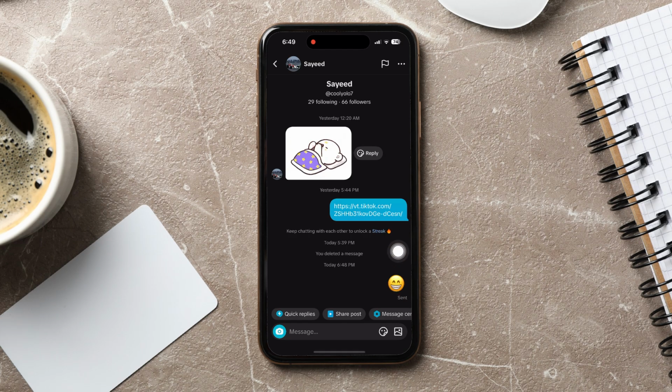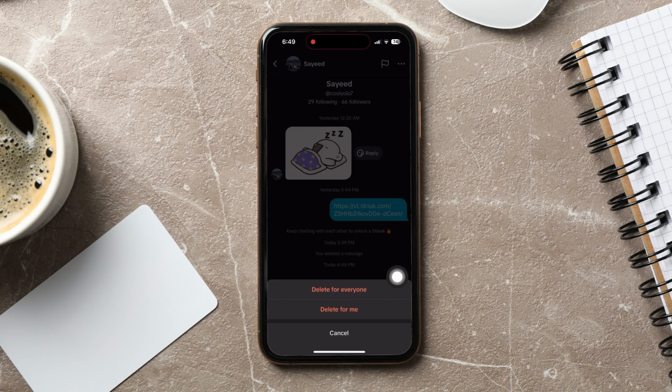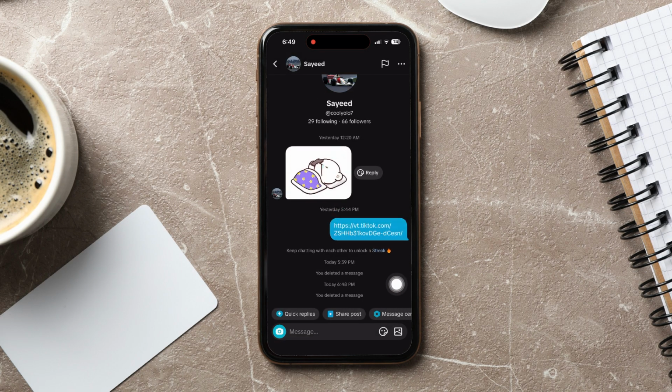In the chat box, tap and hold the message you want to delete. Then, tap on Delete at the bottom right corner. Here, select Delete for everyone. The message will now be deleted from both sides.